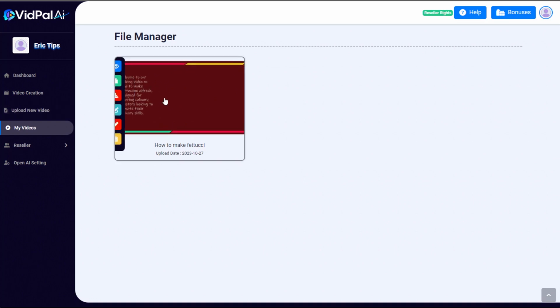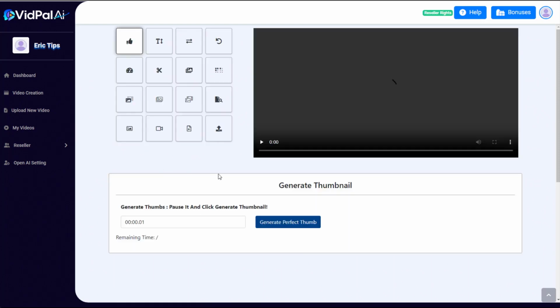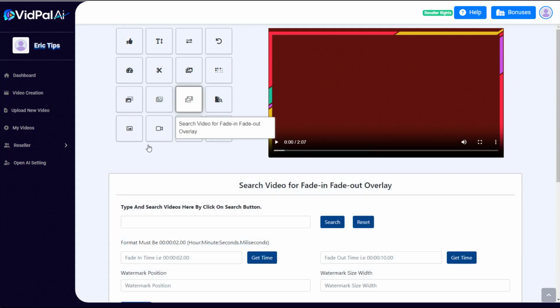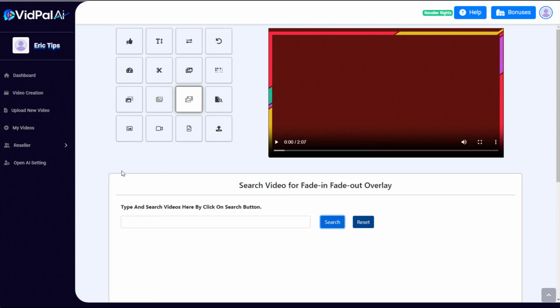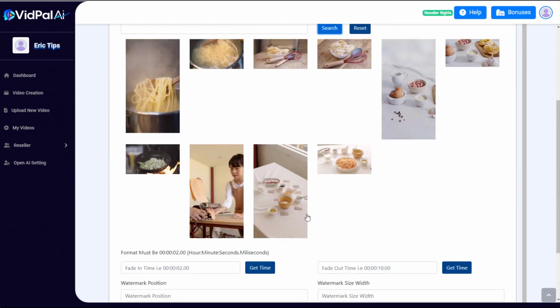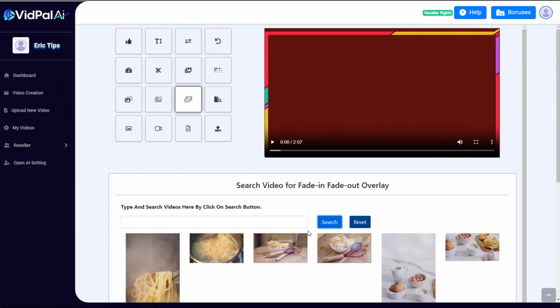All right, let's go ahead and click Edit Video, and I'm going to overlay some action videos on top of this one. So I'm going to click Search Video for Fade In, Fade Out Overlay, and I'm going to search for fettuccine. Keep it simple, right? I see a bunch of videos that we can potentially use.